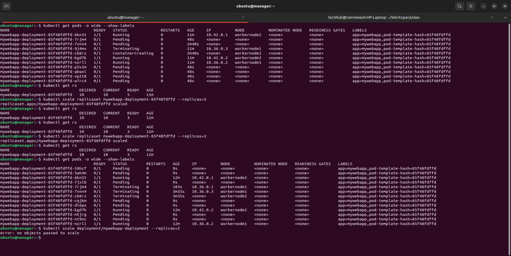See, 2. Now what happened? No object passed to scale. No, it should be scaled. kubectl scale deployments replicas 2. Okay, clear it.